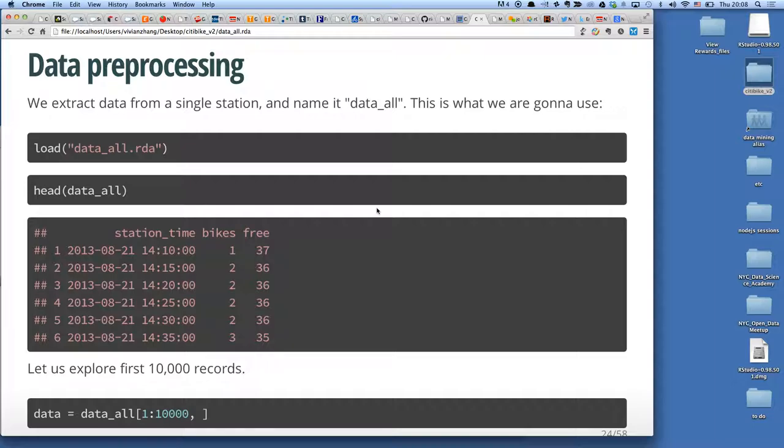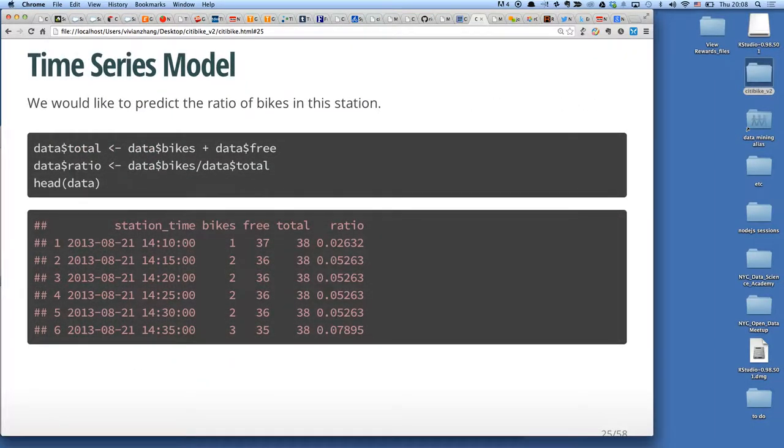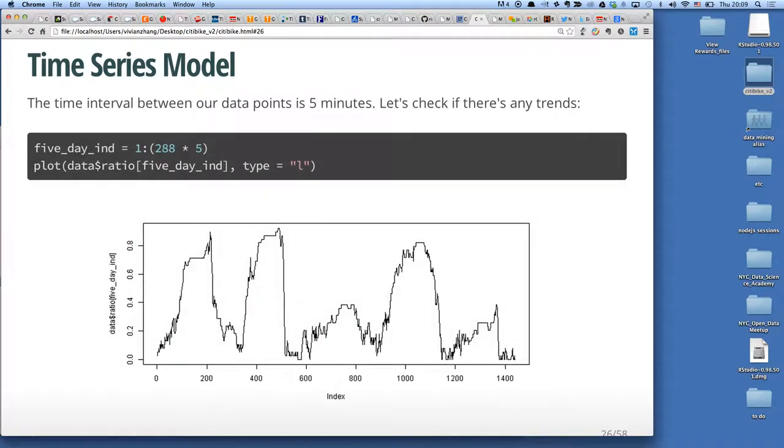And we want to explore the first 10,000 records. We want to predict the ratio of the bikes in the station. So the ratio comes from free bikes divided by total available docks. One dock has one bike. So we calculate the ratio like this: adding the available bikes and the free docks together, and using bikes divided by total. And because the time interval between our data points is 5 minutes, we want to check what the trend is.